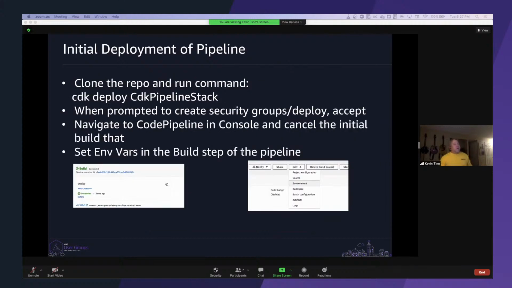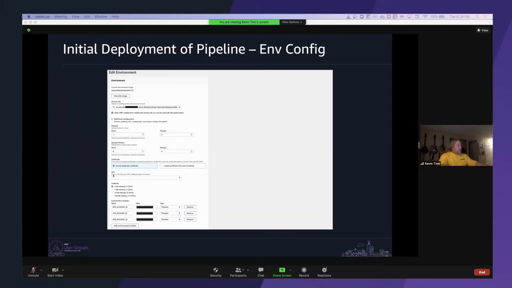Okay, now that we've gone through the setup of the GitHub credentials, we're ready to deploy the pipeline. So cloning the repo, making sure you have your credentials in your command line configured, so you have access to your pipeline account. And then it's simply a CDK deploy CDK pipeline stack. And we have to specify, whoops.